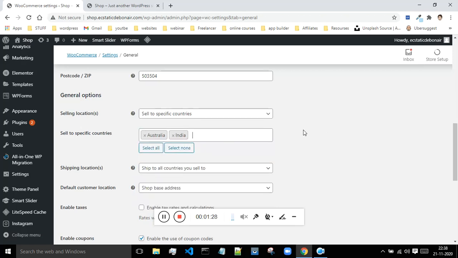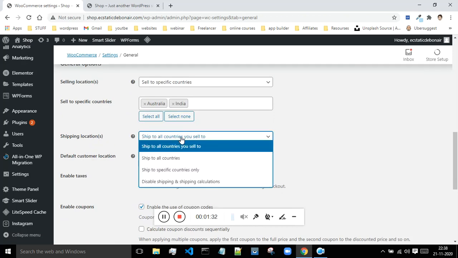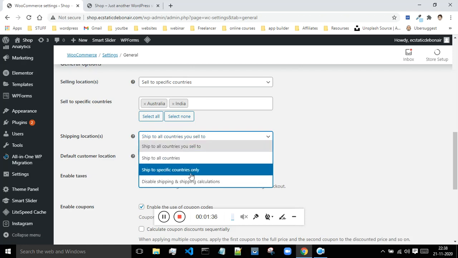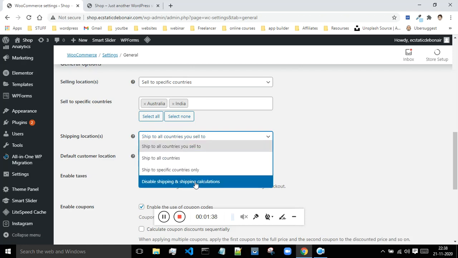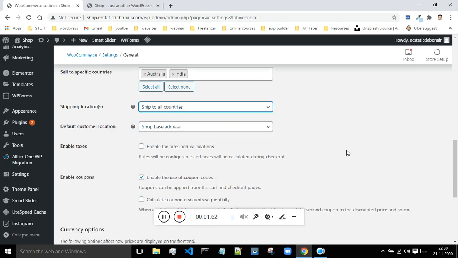And shipping location, where you want to ship. You can ship to all countries, you can ship to specific countries only, or disable shipping and the calculation. If you don't want to ship anything, you can disable the shipping. If you are selling virtual products like software or downloadable files like ebooks, then this is actually not required, so you can just disable it. If you want to ship to all the countries, then you can select that option over here.